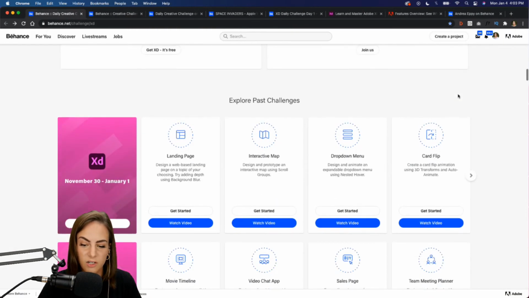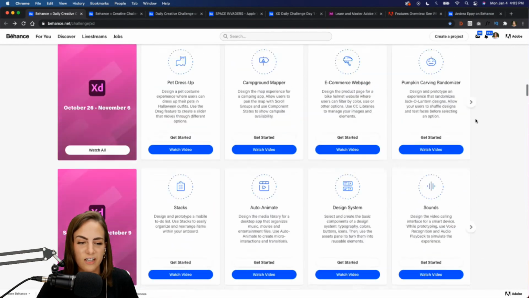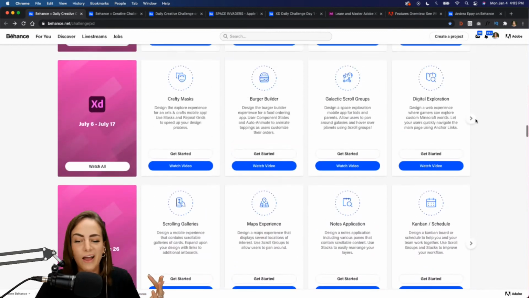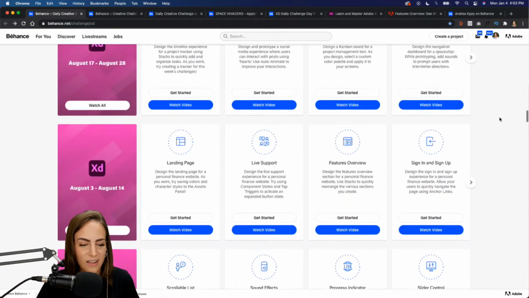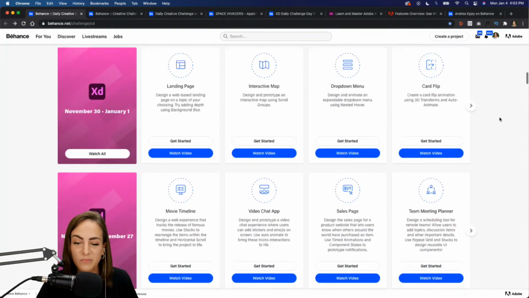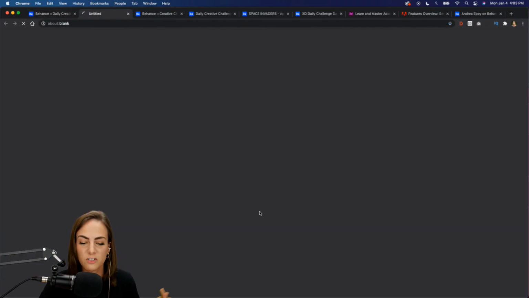And then down here, we've got all of the past challenges, I think, that we have been doing for like 2 years or so. I don't know how long we've been doing this, but we have had quite a lot of these. So if you ever just want to go back and look at some of those, you totally can do that as well. And we do keep all of the starter files.